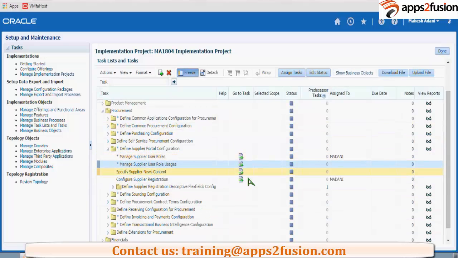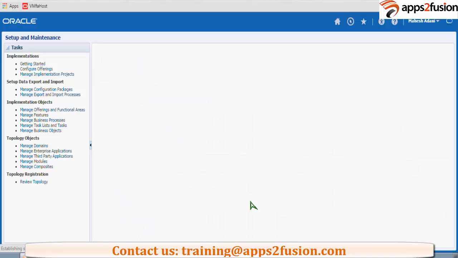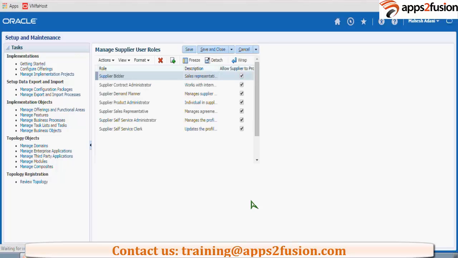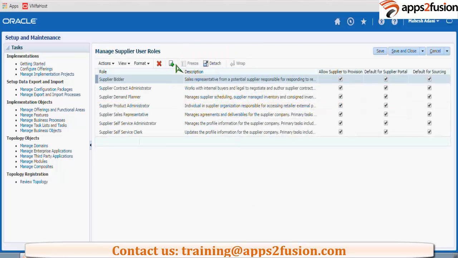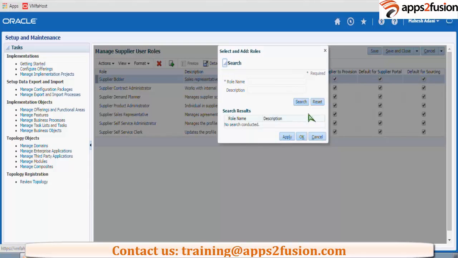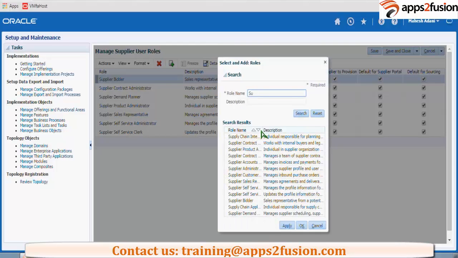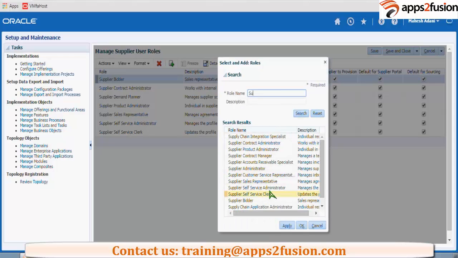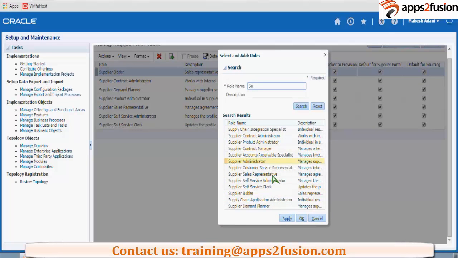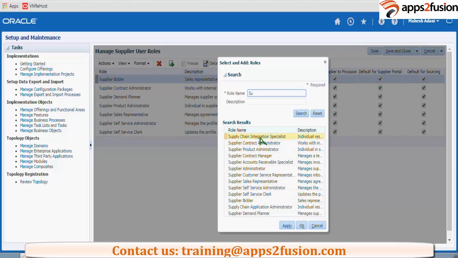This role usage, so both are same. So it opens the same screen, supplier roles, and you can associate additional roles if required. I don't know if there is any other role. I don't think so. Okay, these are the roles.